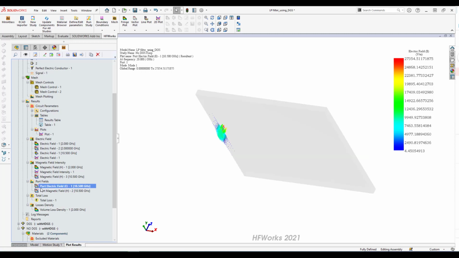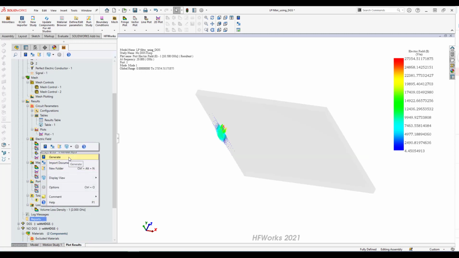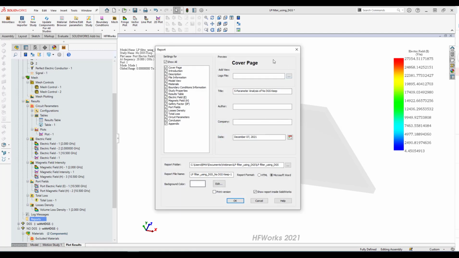You may generate a report that summarizes all your work. Right-click on Reports folder and Generate. Customize your report and choose either HTML or Word format. Click OK.